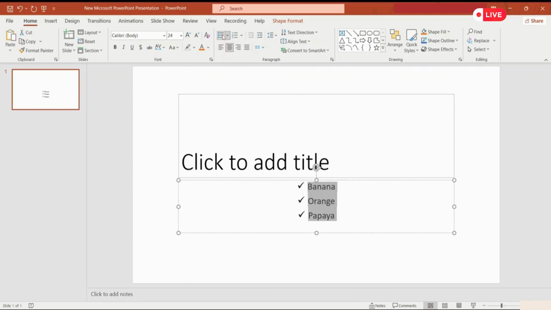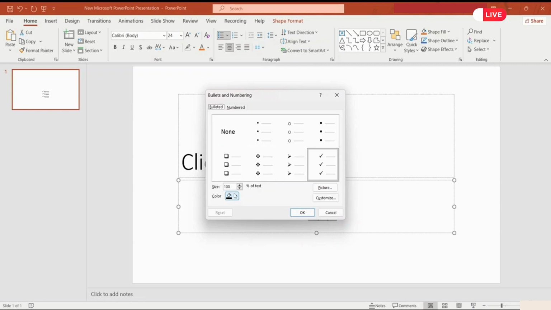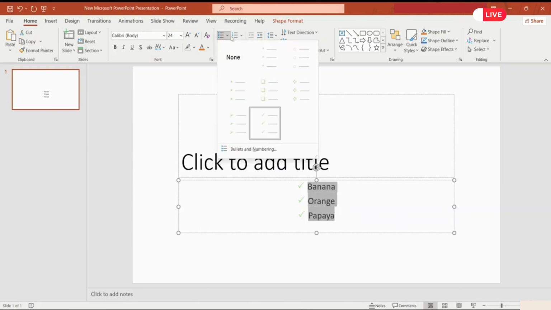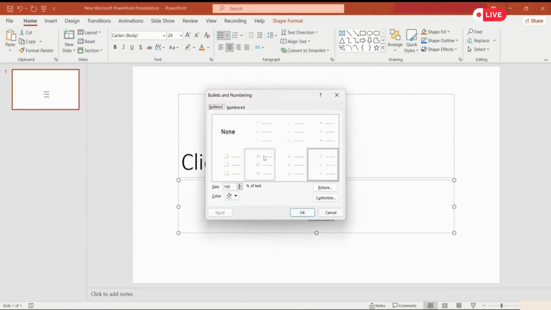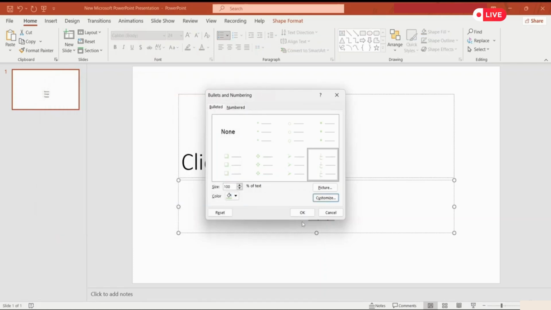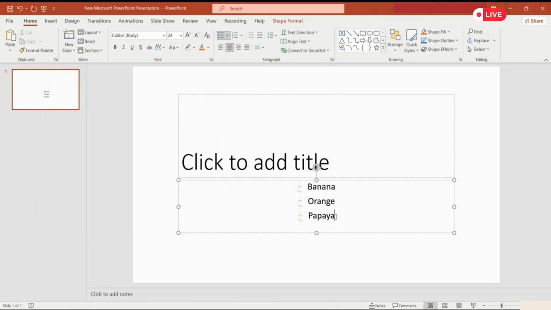If you want more types of bullets, you can click on bullets and numbering and select the color and also the size of them. Let's say I'm going to select this, press OK, and you can see the color has changed. Now you can also make your own type of bullets. You can click on customize, or you can use these tools or symbols. Let's press OK, and they will turn out like that. But if you want different types of images, you can also do that.